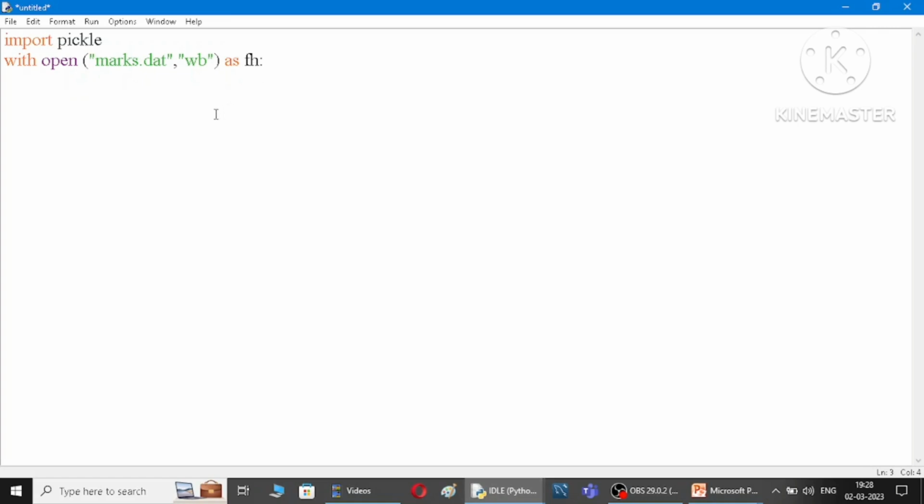What should you do? I told you the steps. The first step is importing the pickle module. Second is to open the file handle. After that, input the data from the user. To input the data, you may use either a for loop or a while loop.